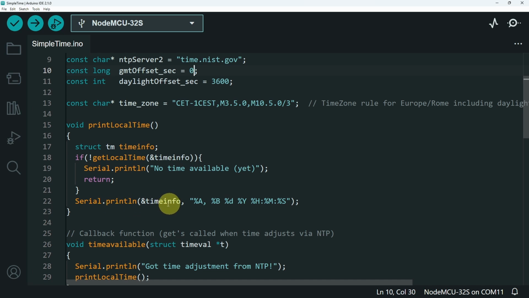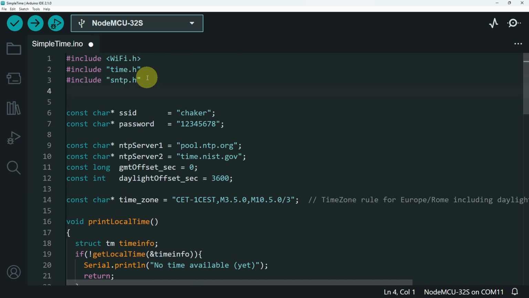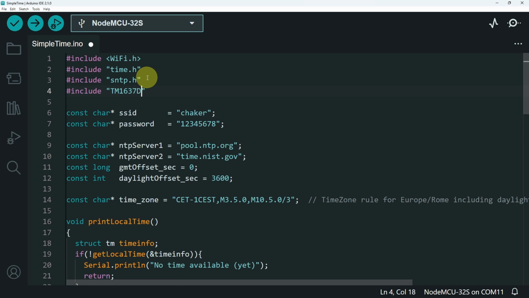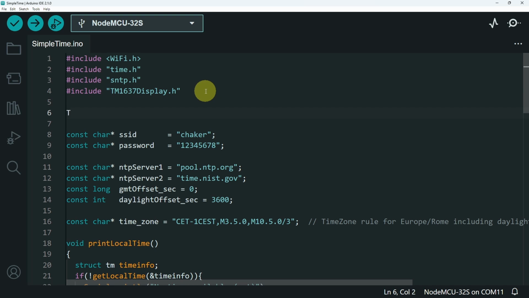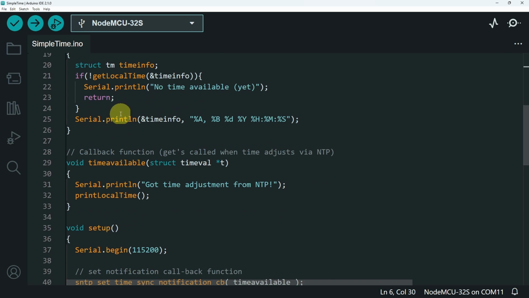Now, instead of writing the date and the time using the serial monitor, let's go on top and include our library using include. The name is TM1637Display.h. After that, we can create the object. I'm going to call it display, which takes in the clock pin number 17 and the data pin number 16. You could also create variables for these, but I'm going to stick with that. We only have to adjust this function to print the local time.